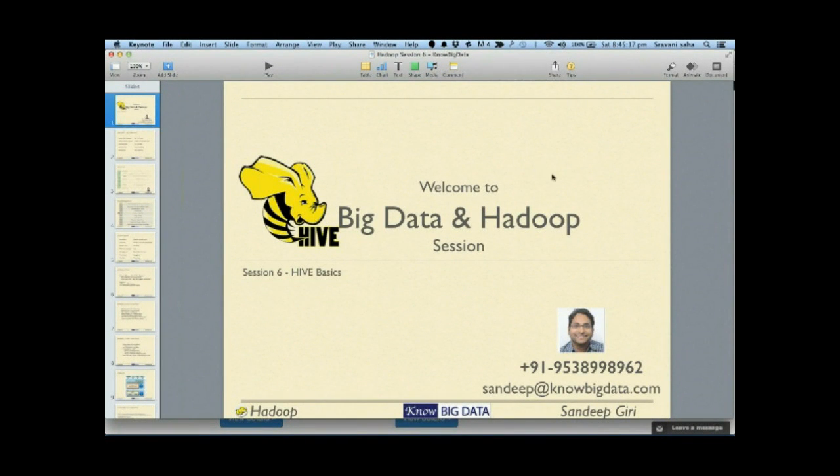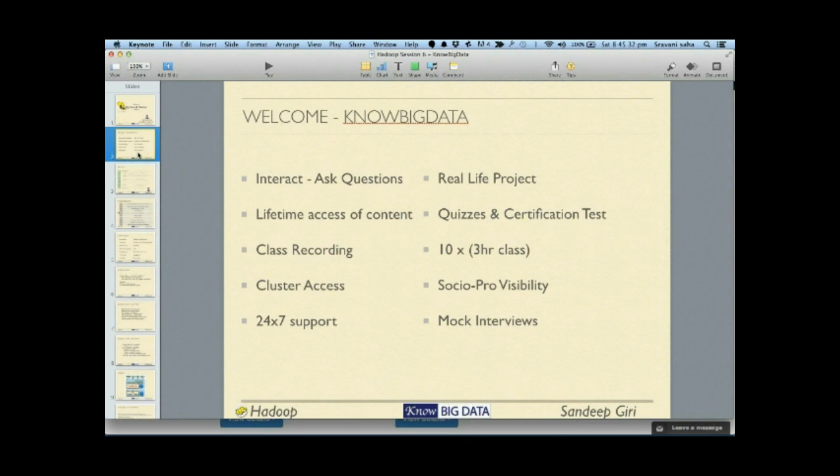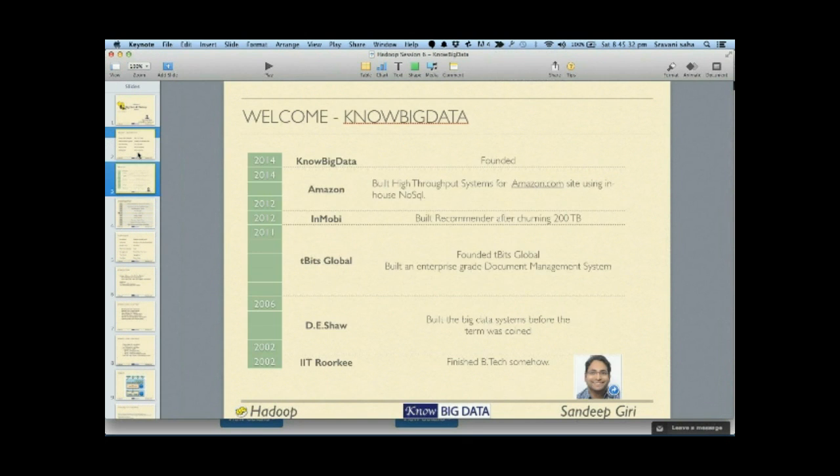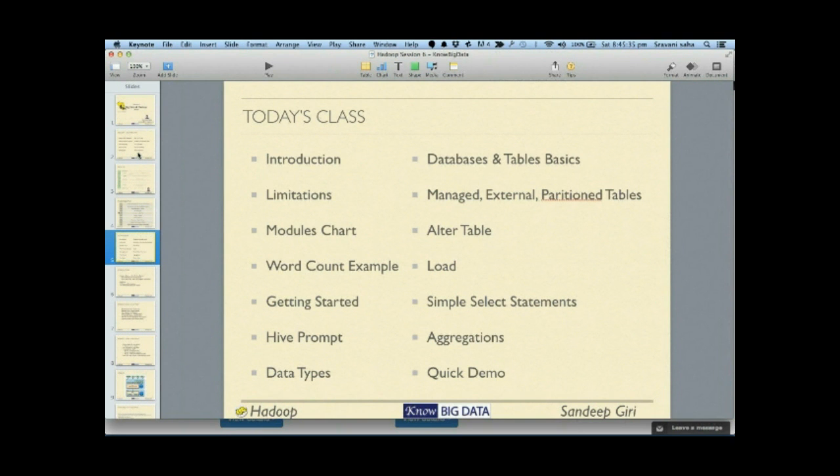So ready to jump into the Hive session? Should we start? Great. All right, let's jump in. The recording has been started.